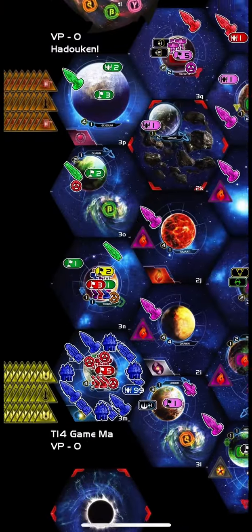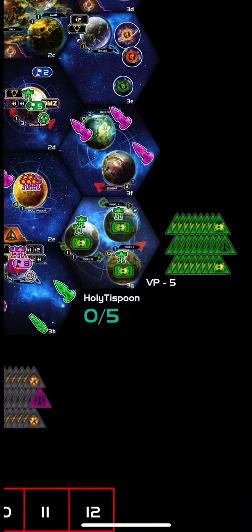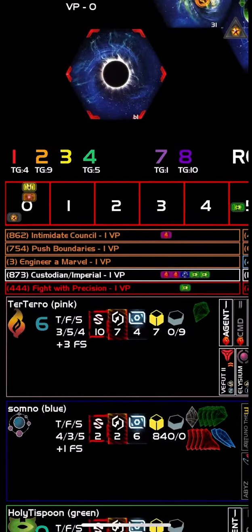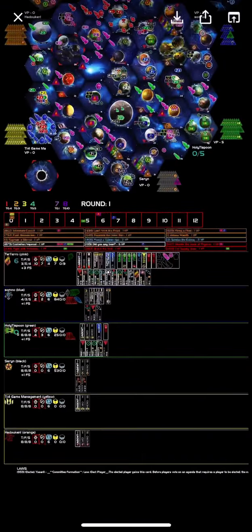You can see our test game is full of lots of nonsense because we're trying out all the different things. Or when I say we, it's rarely me. It's Somno and Tertero who are doing all the work for the bot for the most part. Tertero, of course, is our bot father. So that's the first trick.